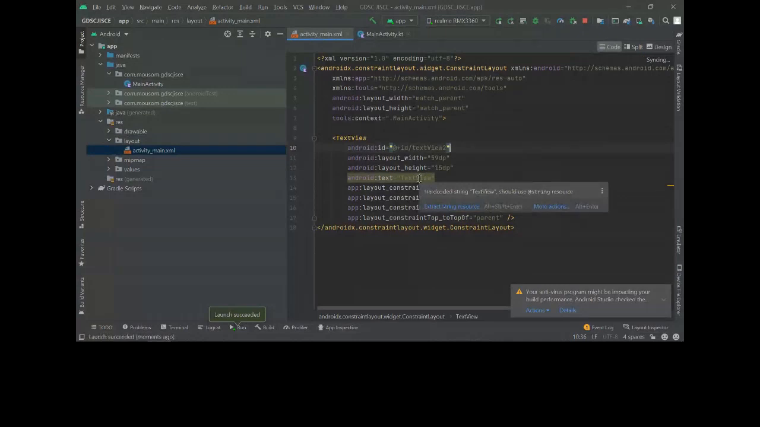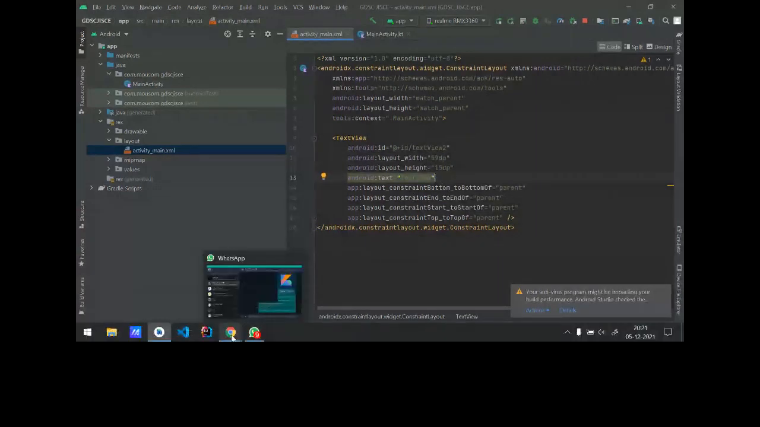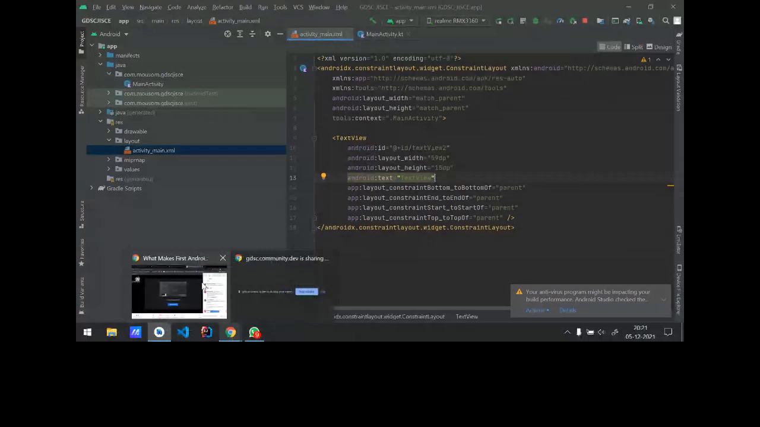As of now I can't share my mobile screen, but it's already launched on my mobile phone, and it's showing me the text view in the middle of the screen. So you can just do it by yourself. And if you have any issues regarding this developer option, then you just ping me. I will show you everything.